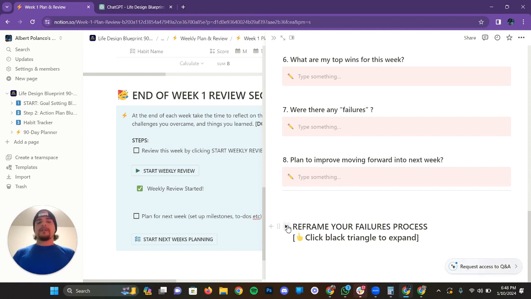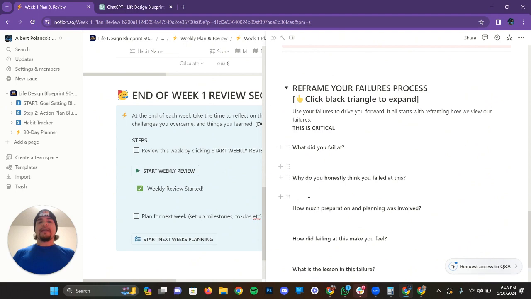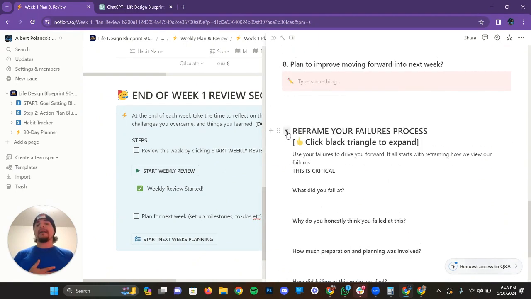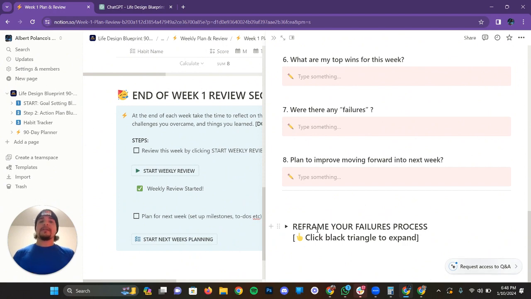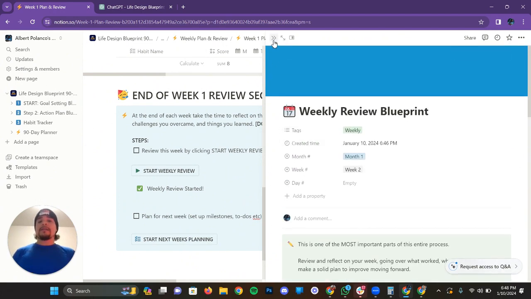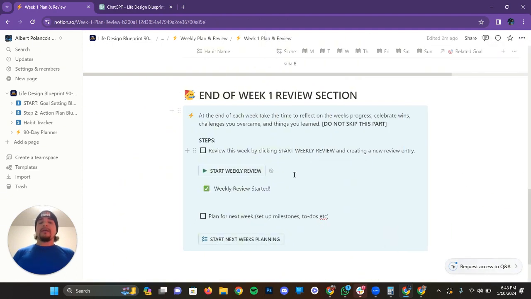And then again, here's this process for how to reframe your failures and get something really valuable from the things that you feel like you failed at, right? It's a really, really powerful process. Okay, so that's literally the review process for the week, right? And so if you're already catching on, you're going to do the same thing for your daily plan and daily review.